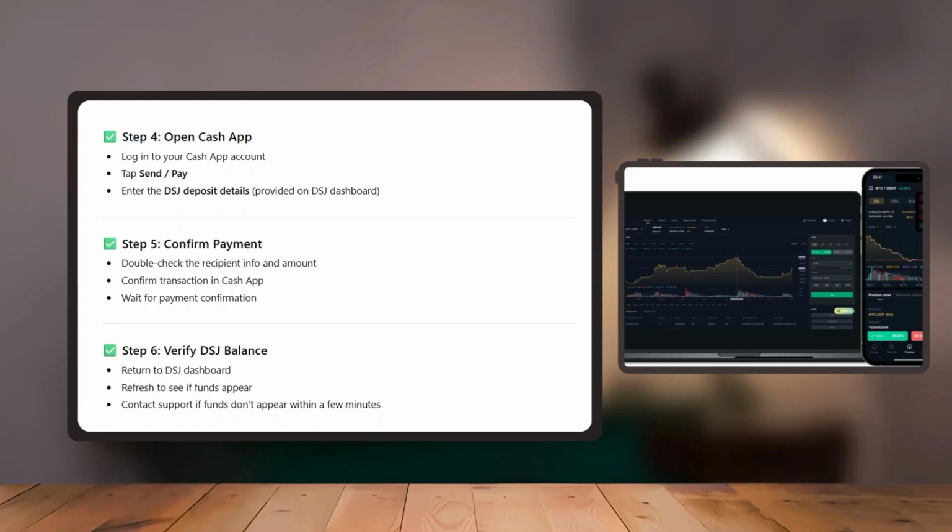Finally, return to your DSJ dashboard and refresh the page. You should see your funds reflected in your account shortly. If the funds don't appear within a few minutes, contact DSJ support for assistance.